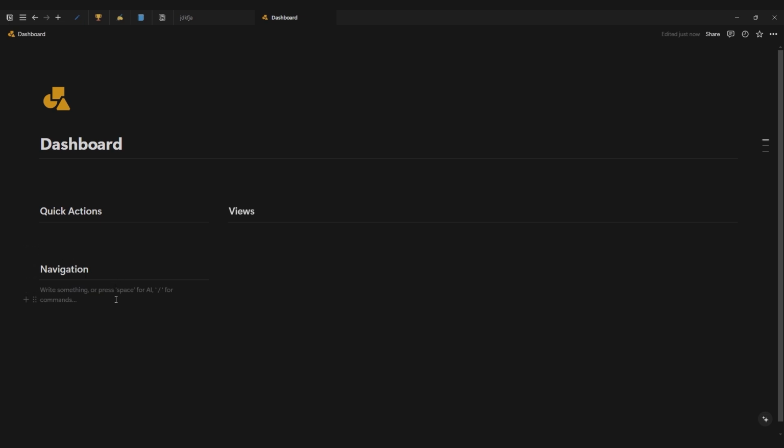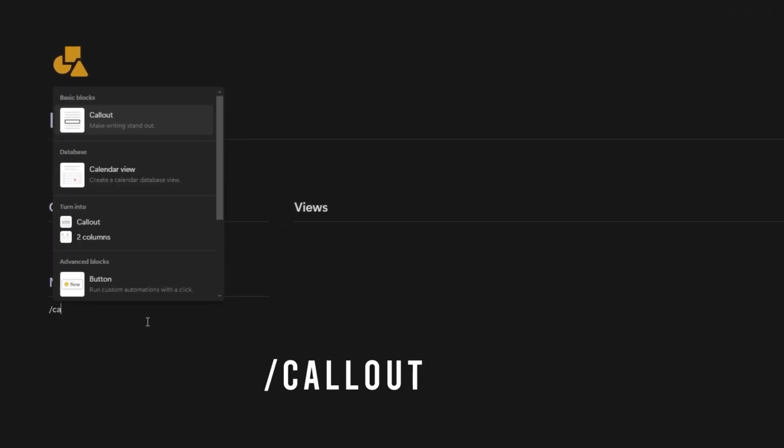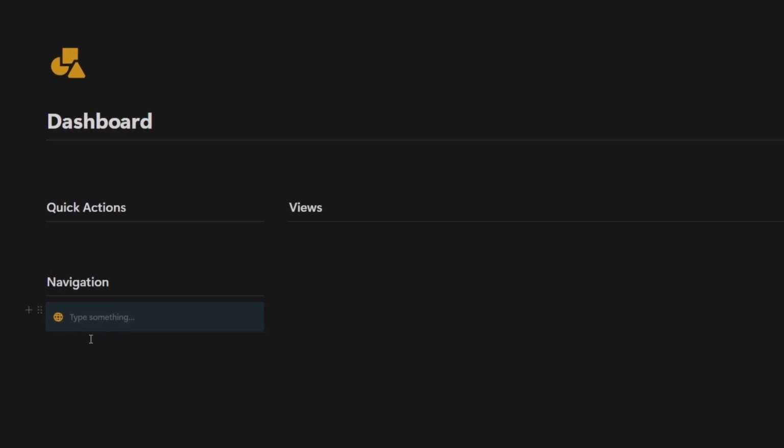Now, there's 2 different things you can do from this. You can either keep these as pages, or you can be a bit more stylistic if you want. However, be wary that this squishes it a little bit on certain devices. So for example, I'm going to slash again. I'm going to do a callout. So that brings me this little box here.